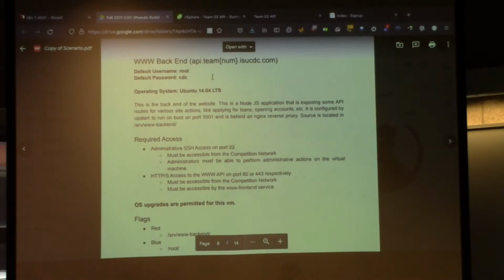It does not matter what password it is, as long as you change it from CDC. That said, do change it to something good. Because if Red Team is able to guess it, for example, if it's password123, you will also lose very quickly.